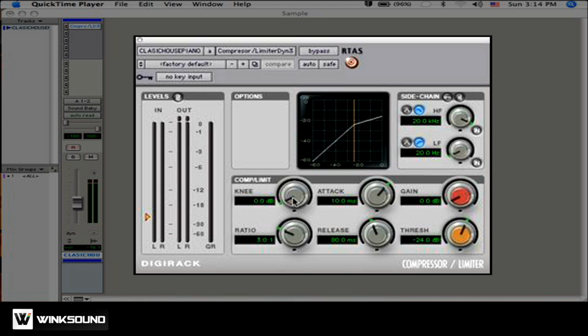The knee value represents the slope, which you can see especially around the threshold, which is represented by this vertical orange line. That's the threshold. And you can see the knee value change when I increase it. And you see the slope, how it starts compressing a little bit before the threshold, and it makes just this gradual slope start compressing. It makes it more smooth. I use it a lot for vocals.